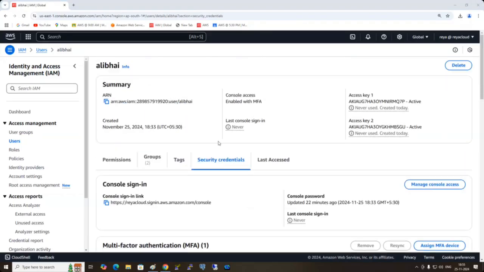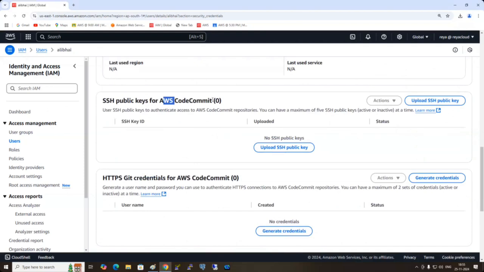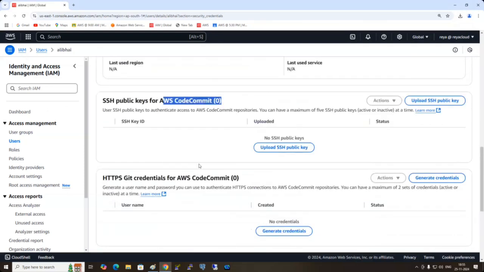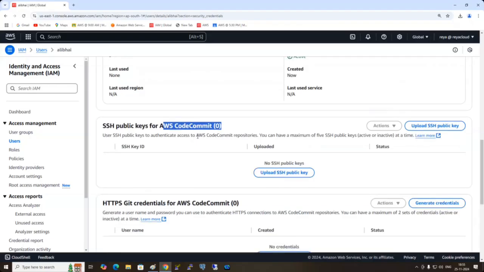And what is the last? Guys, the rest, all this AWS CodeCommit, is related to your DevOps, so it is not required at the moment here. And that too, CodeCommit is getting deprecated, meaning AWS is removing this service soon.